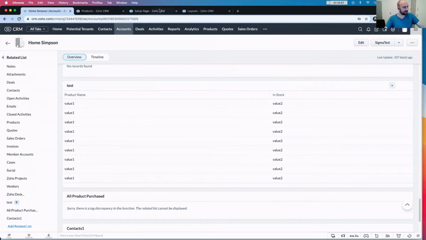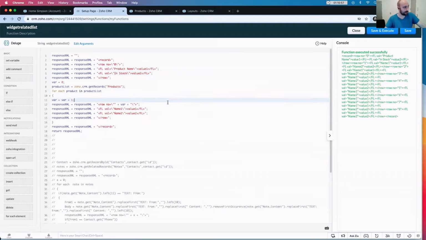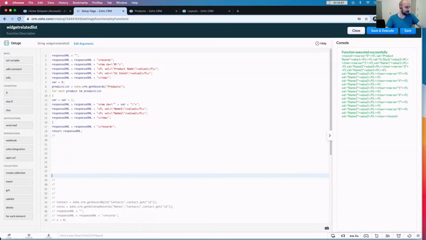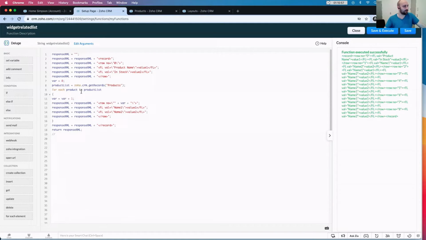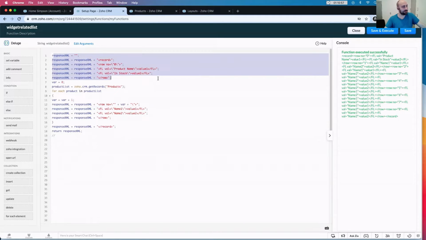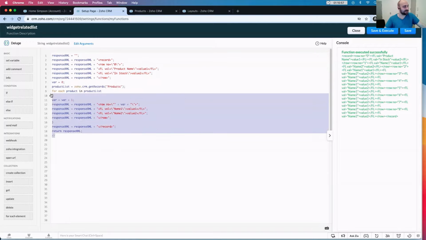So let's get started. Let me show you the code that we're starting with. If you remember from our previous video, we have this response XML. I don't think it's actually XML, but I really don't know. And we do this thing here.